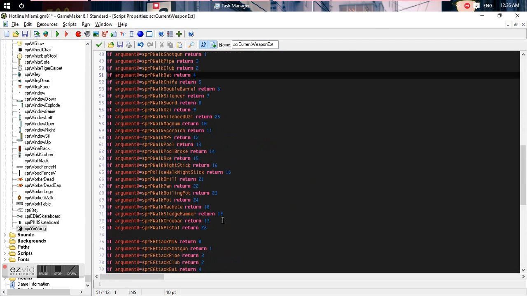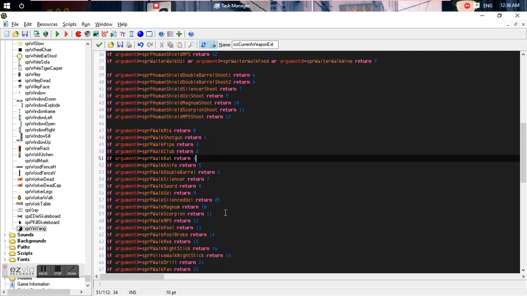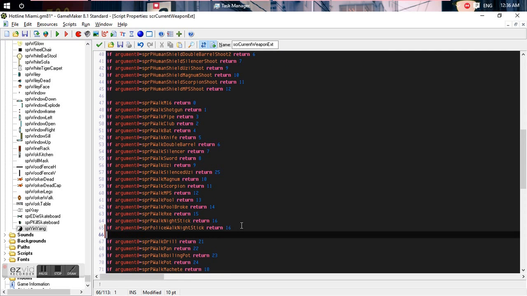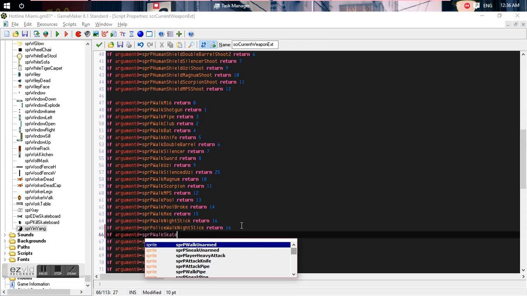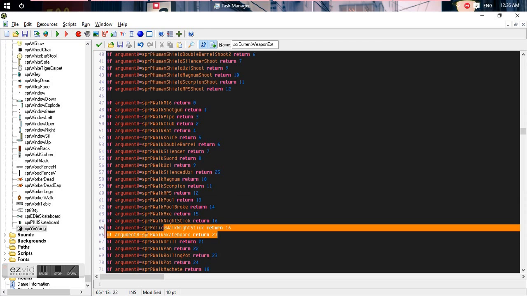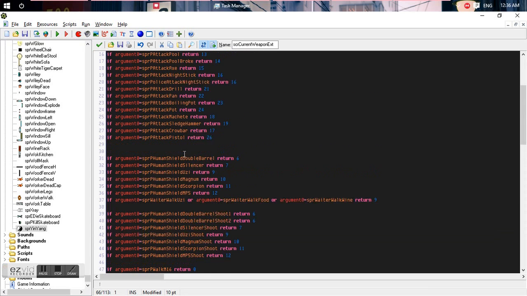Next script is script current weapon ext, which is just a generalized version of script current weapon, and we're going to want to do literally the exact same thing. So here I'm going to say if the argument 0 is equal to sprite p walk skateboard, return 27. And I'm going to want to do the same thing for the attacking.